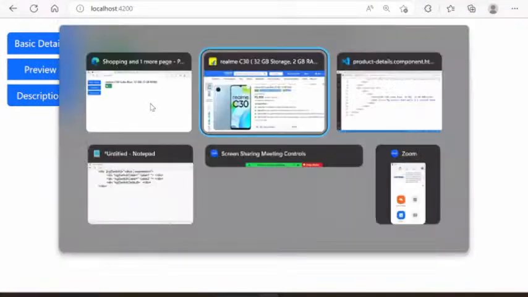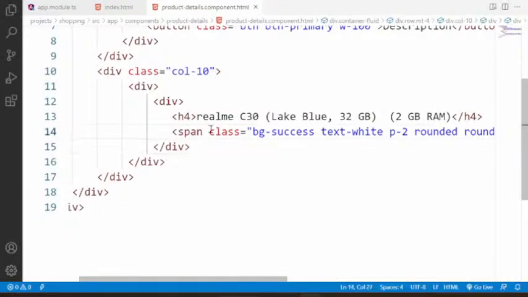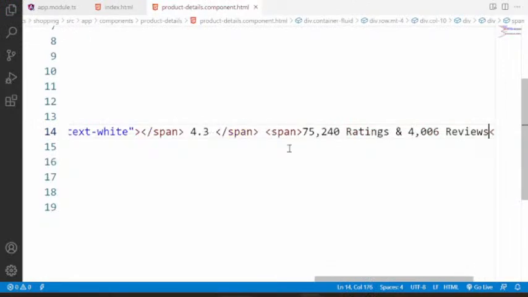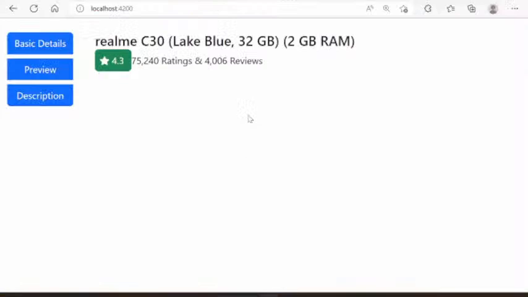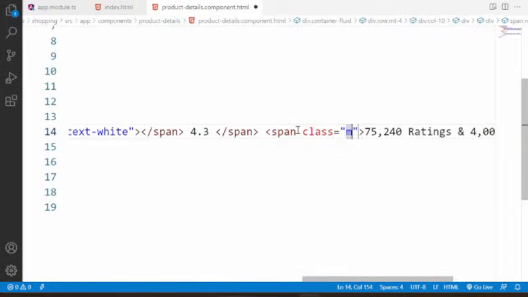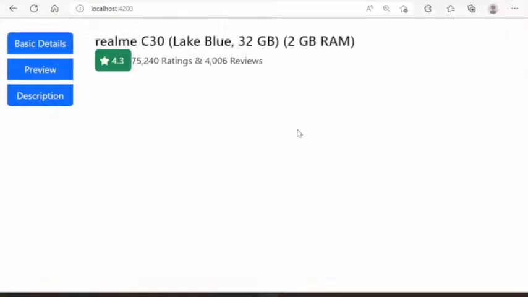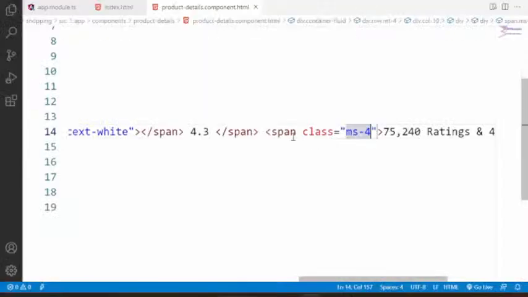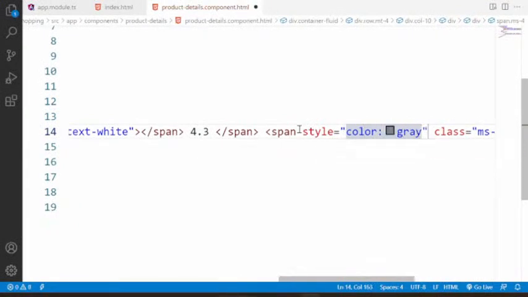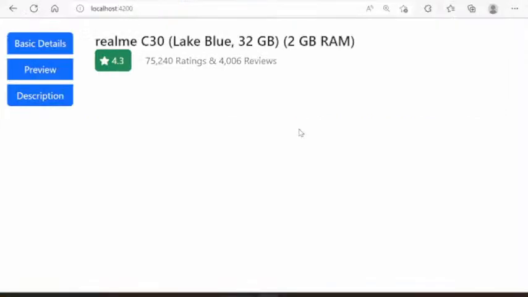And we will keep other details here, another span. And we will keep ratings and reviews. That is the span which has rating and reviews. This span will have class margin-start 4, which means some gap will come on the left side. That is just reviews and ratings. For this, I can put a style and color it gray, and it will add that gray color. Reviews and ratings. This is actually the basic details.